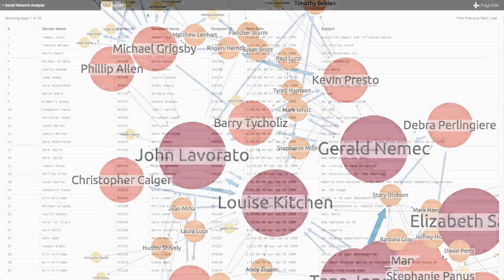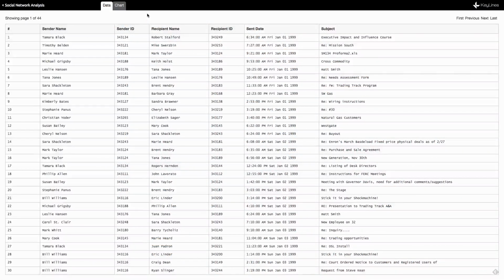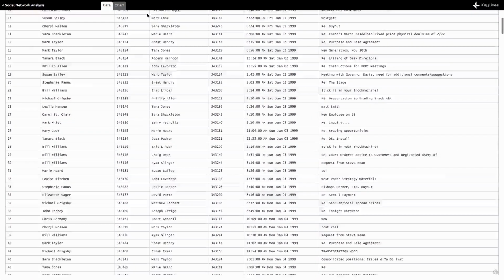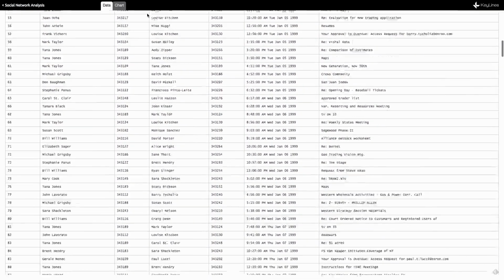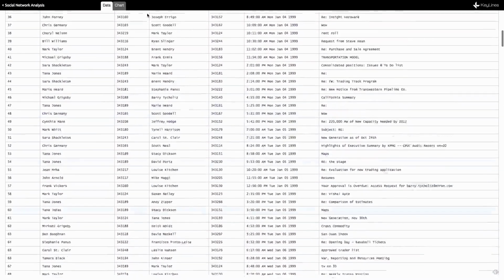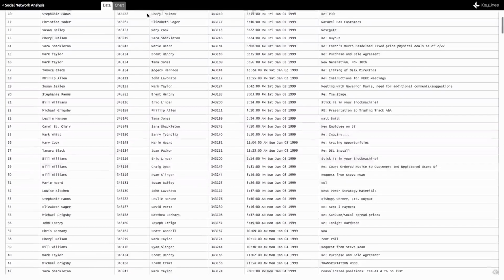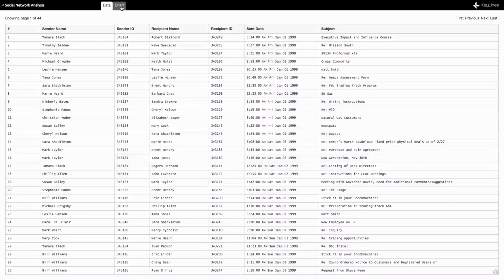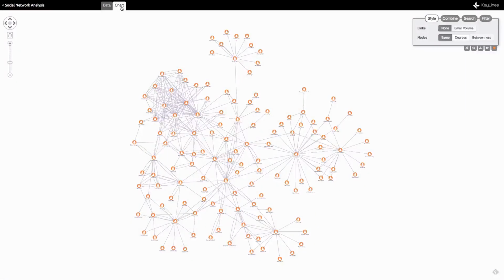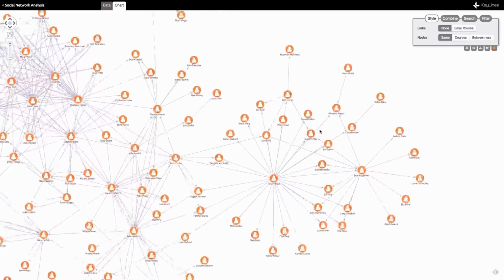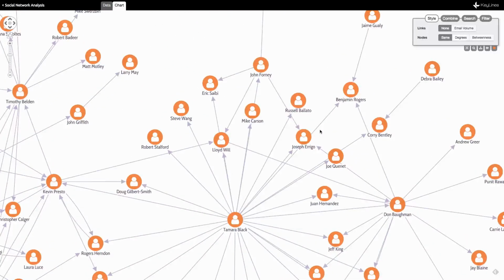Let's see an example. This data set represents email traffic inside an organization. There are thousands of emails, each with a sender, recipient, and timestamp. Seeing data like this, it's impossible to find any useful insight. When those rows of data are loaded into a KeyLines chart, we get a much clearer picture. Here we've modeled people as nodes and the emails between them as links.